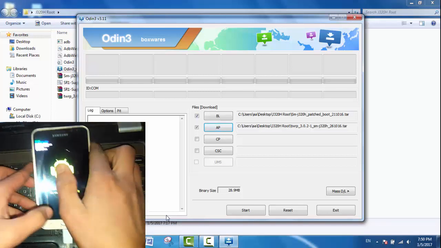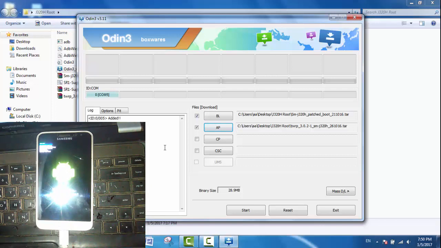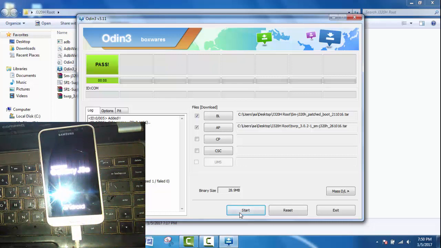Now connect your USB to the phone. The phone is correctly connected, shown as blue color at COM 5. Now click restart. Okay, the phone buzzes. We will wait until the phone restarts.